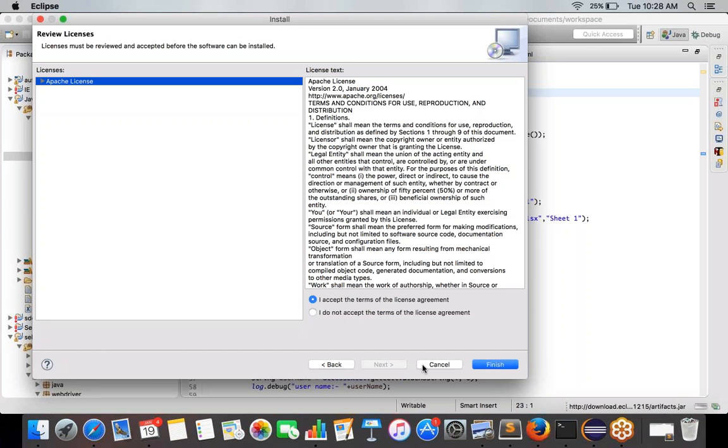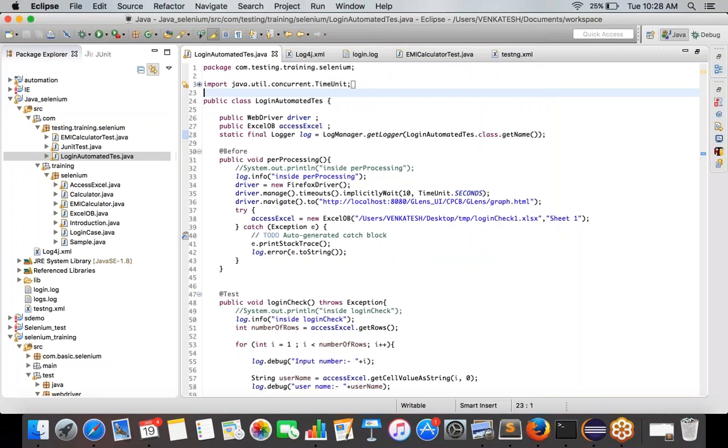Fine. Since I have already done that, I am not clicking on Finish. Once you click on Finish, all the jars required for TestNG will be downloaded into your Eclipse. So that is the setup for TestNG. Are we clear? Should we see it once more?